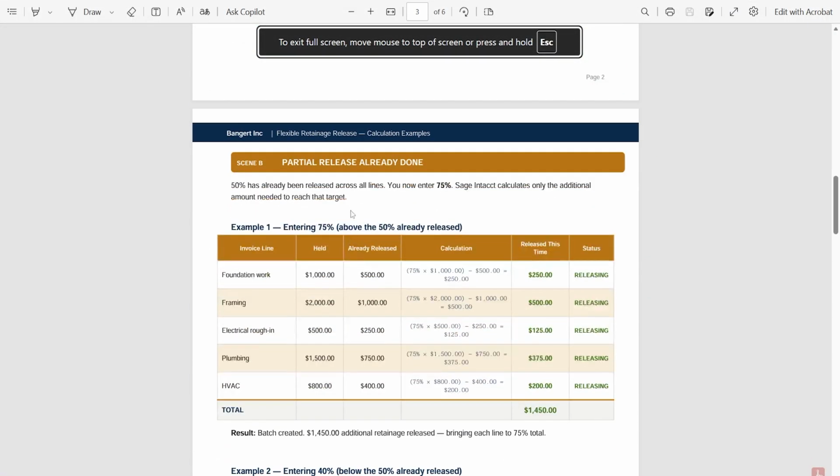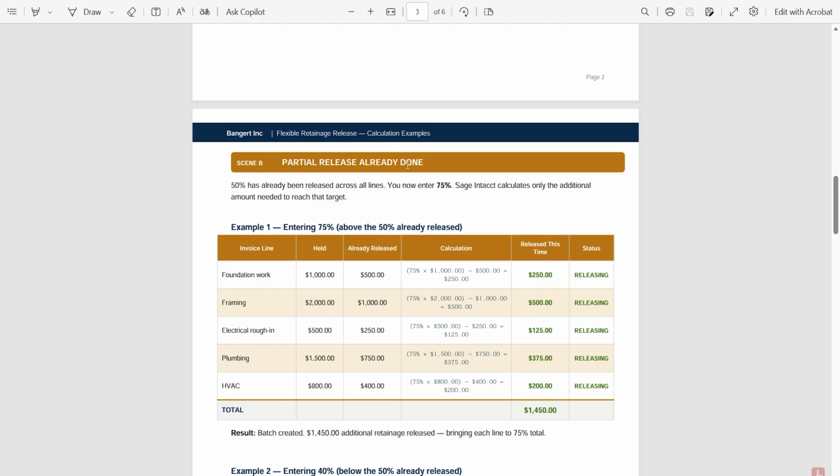Another example is a partial release. So this means that you've already released retainage on lines and you need to add a release for retainage. So in this scenario, I've already released 50% across all lines, and now I'm entering 75%.